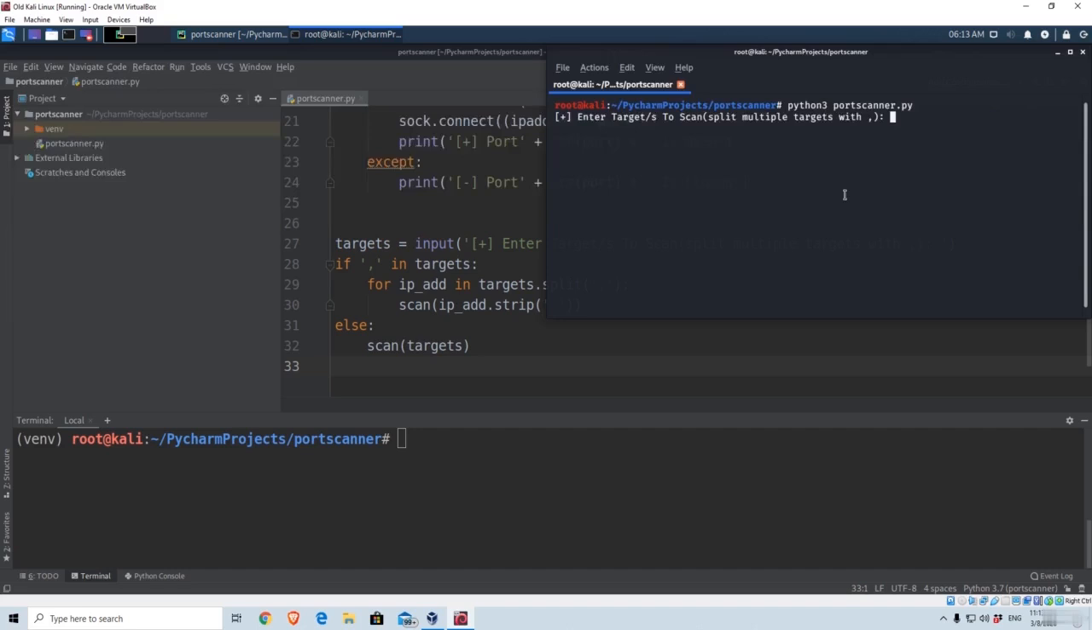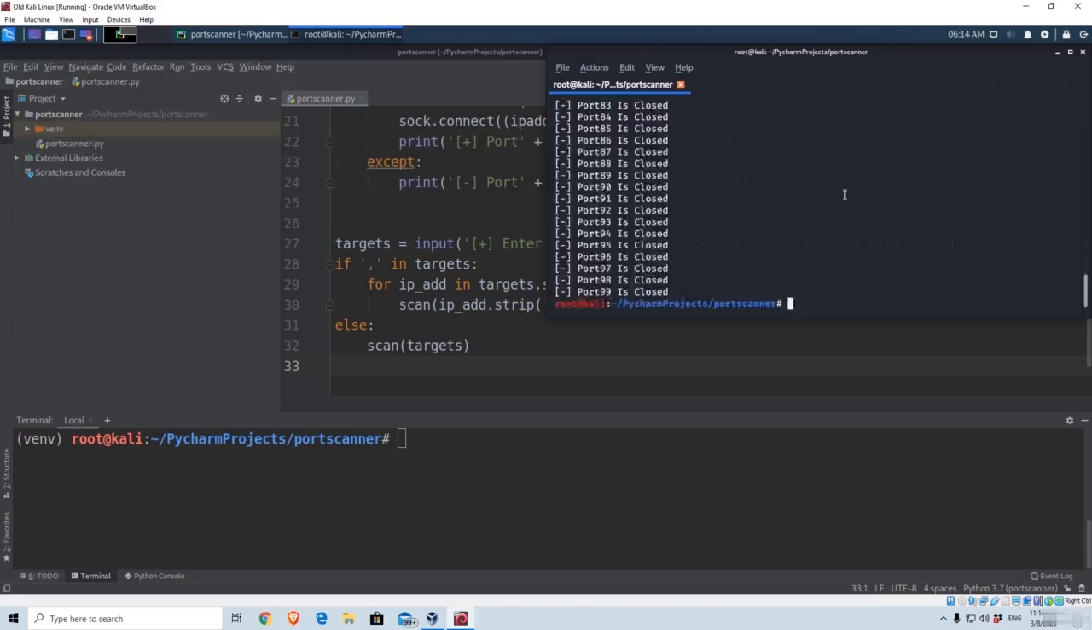I will clear the screen and I will run the program. First of all, let's try it with one target. So let's switch it up a little bit. I will use my actual router IP address in order to perform the test of this program. So I will type 192.168.1.1. Press enter, and you will see it will perform the scan really fast because my router is close to me. Therefore, we can see most of the ports are closed.